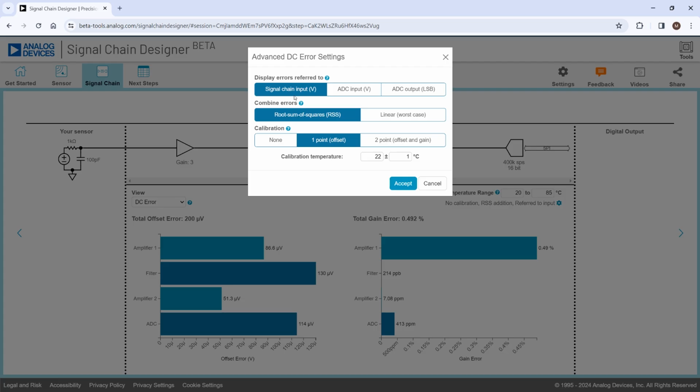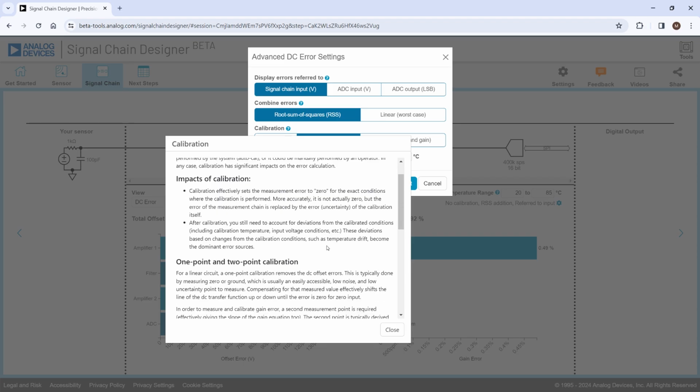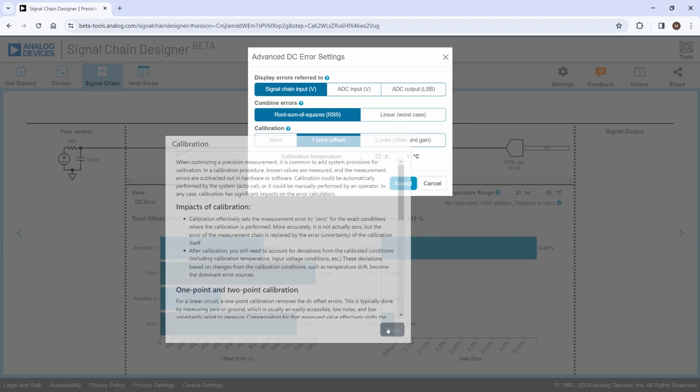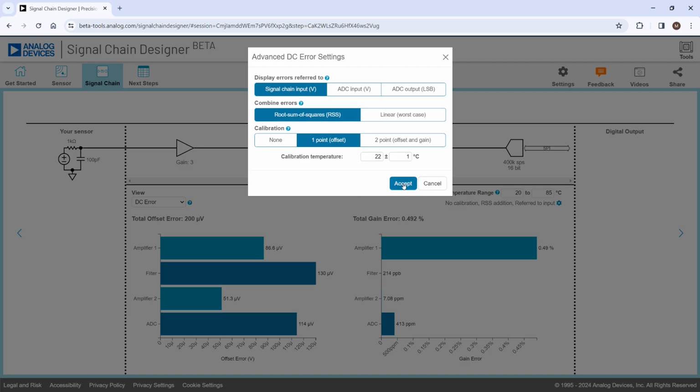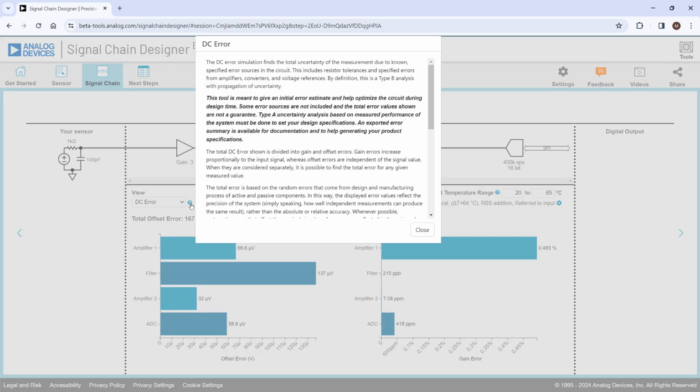While we're in this menu, you can tell the tool I want to refer to input, or I want to refer to my ADC either in terms of volts at the ADC's input or in terms of LSBs at the ADC's output. You can also tell the tool whether you want to root sum square everything. That's what most people want to do, but some people like to do a total worst case, and so you can just linearly add things too. If you have questions on any of these things, we do put a bunch of these blue question marks to give you help information. So here's help information here. So let's say we're happy with this 1-point offset. So there's also help information here next to the view.